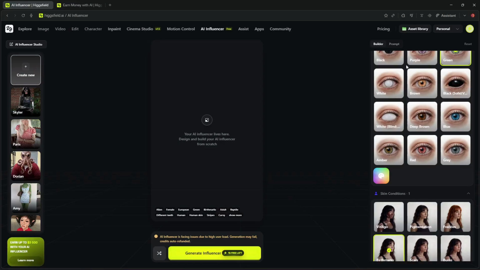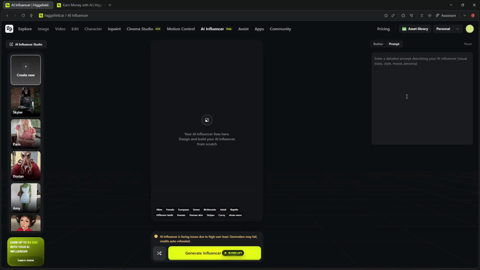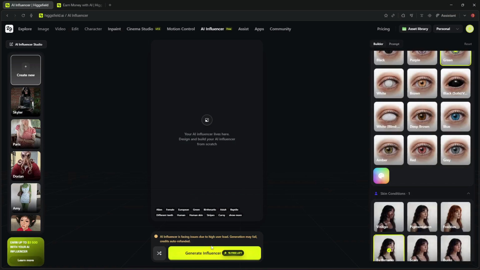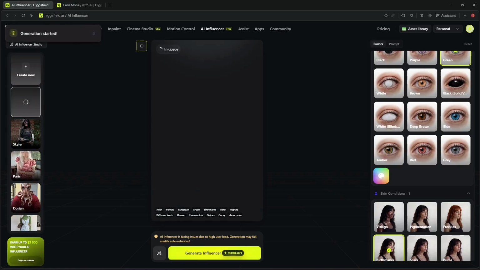But if you want to give it a prompt, you can just go to prompt and give it a prompt, then it will ignore this builder here. But I'm going to go with this builder. And you can see we can generate the influencer here by clicking. And if you want to remove anything, like I don't want these green color eyes, I can just click here and it will just reset this out. So it will just swap this out, it will delete it, and you are going to have only these steps here. So you can definitely do it from here. Let's just click on generate, and I will be back once the influencer is generated.